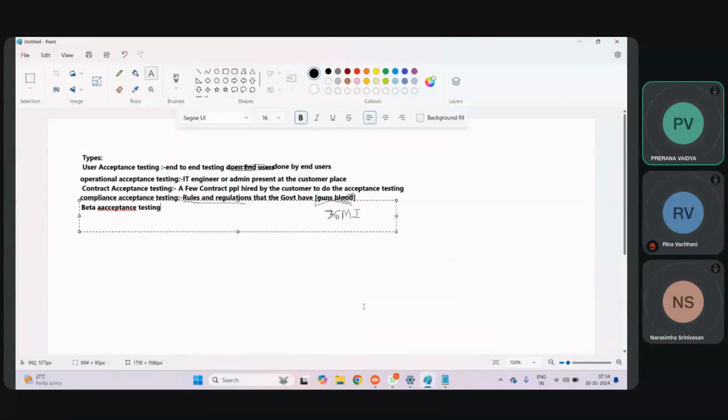So what do you mean by beta acceptance testing, sir? Beta acceptance testing means the end users. Okay, end users means you and me are the end users? Yes, sir. Or customers. This end user is different. This end user is the person who is working in a company.